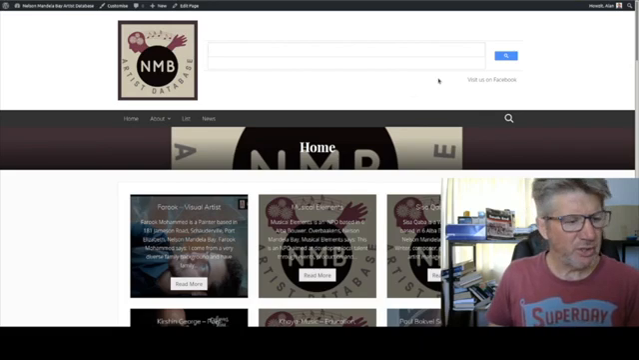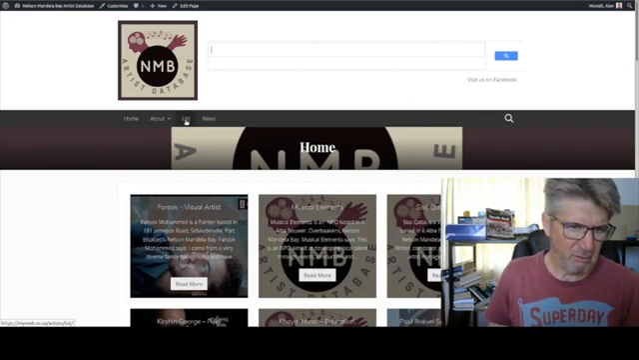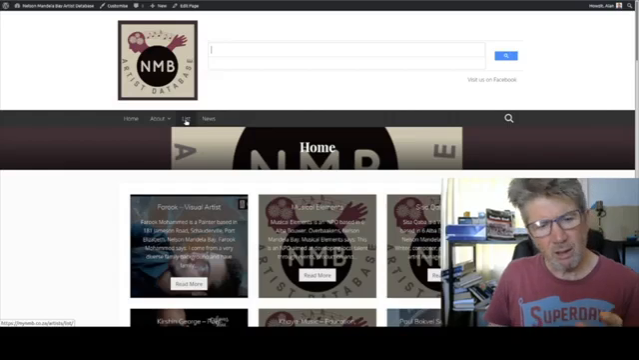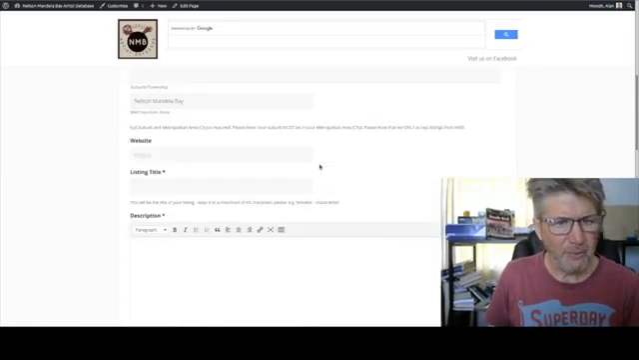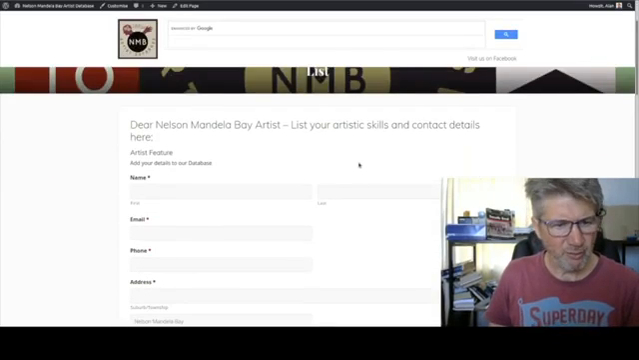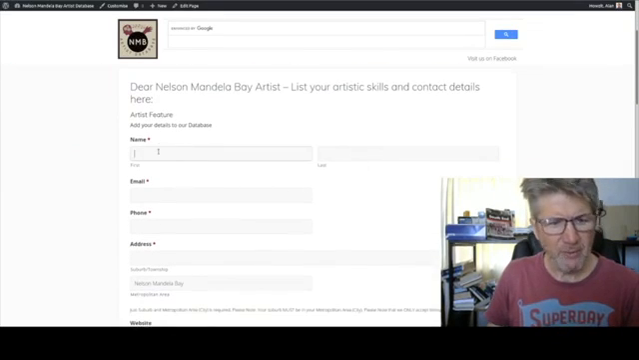In order to list, what you need to do is you go to list and you click on list. Very easy. And that will present you with this form. Now this form you fill in. So you fill in your name. The ones with a star are the required fields.